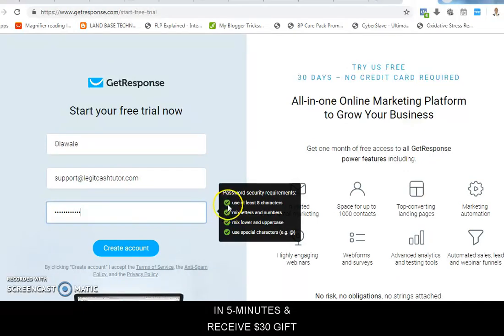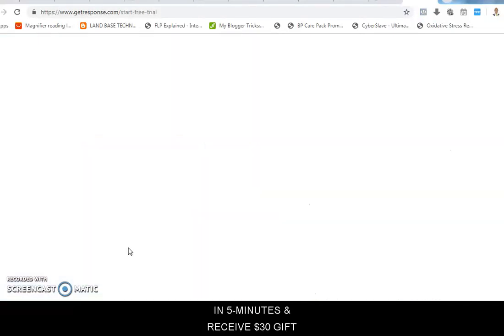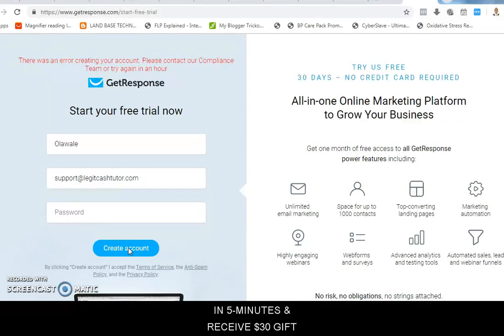Okay, can you see now the screen? Everything is green. Now go to create. So you now click create. Immediately you click on create: your account, there was an error creating. Please contact our compliance.